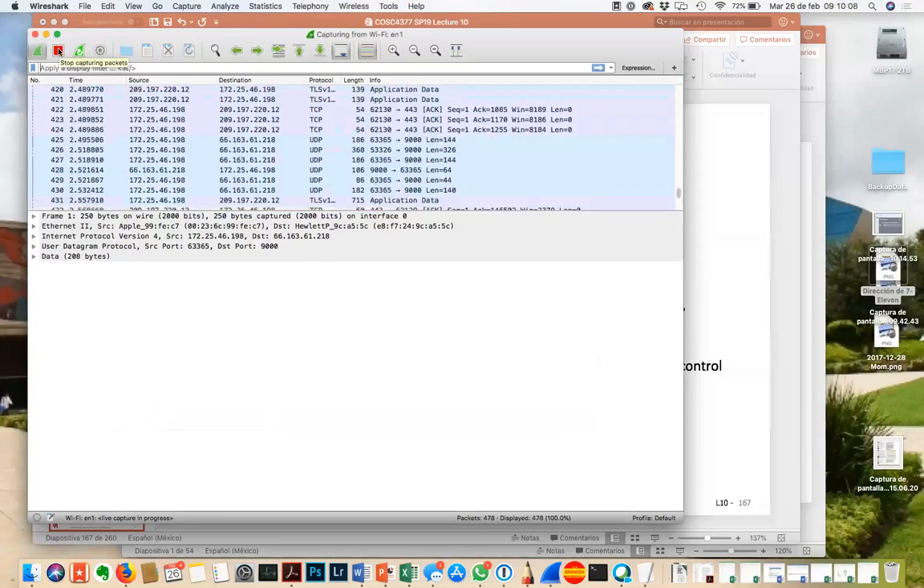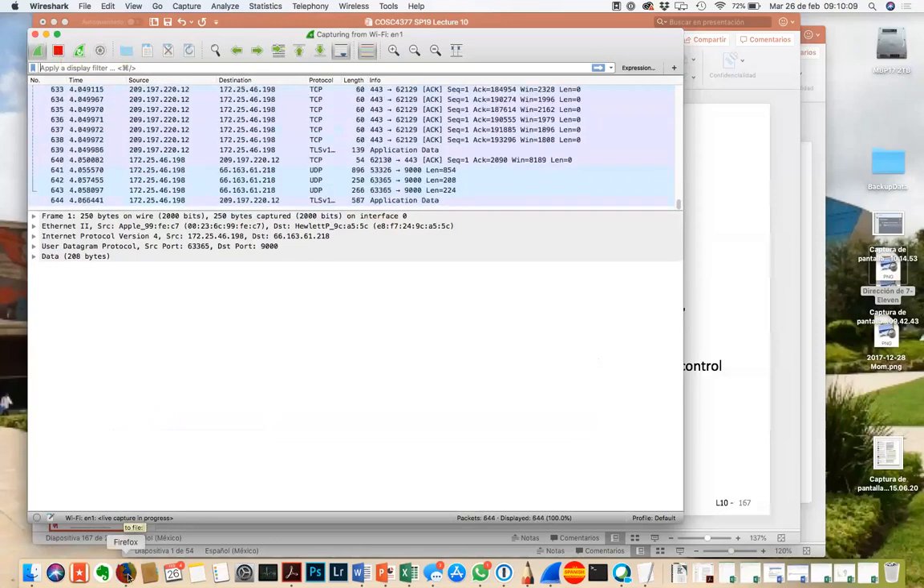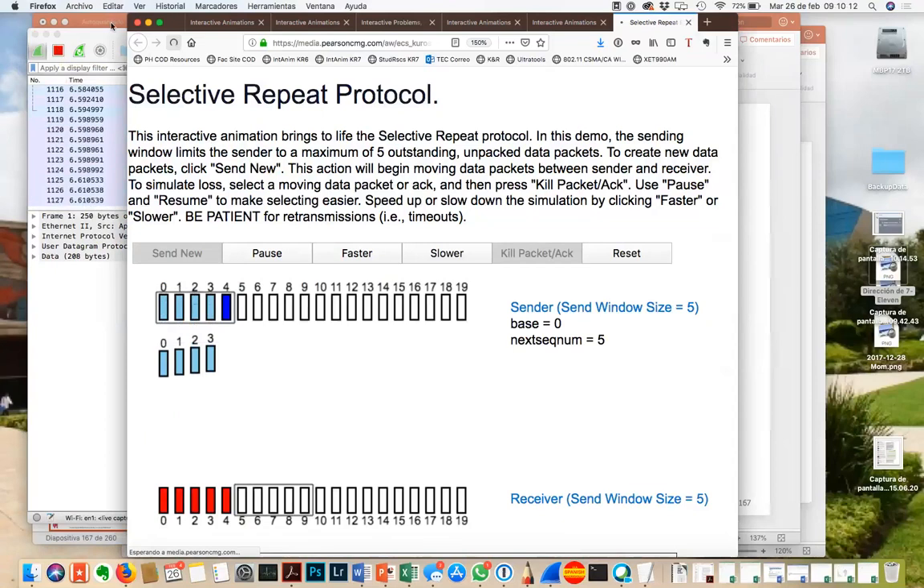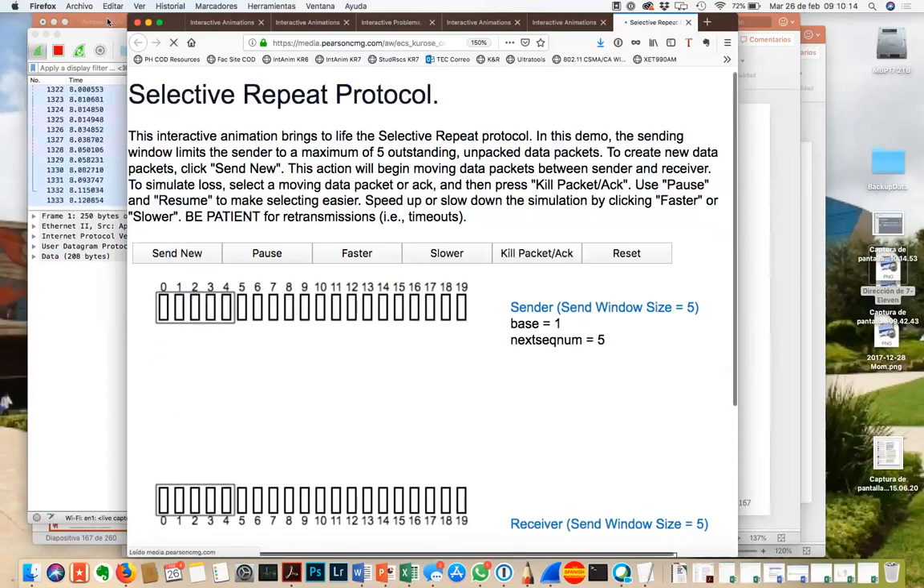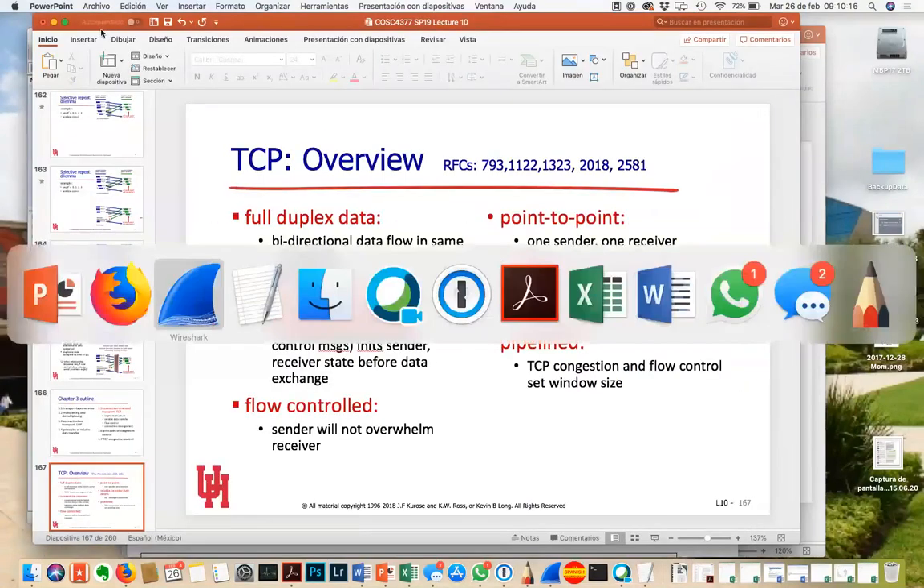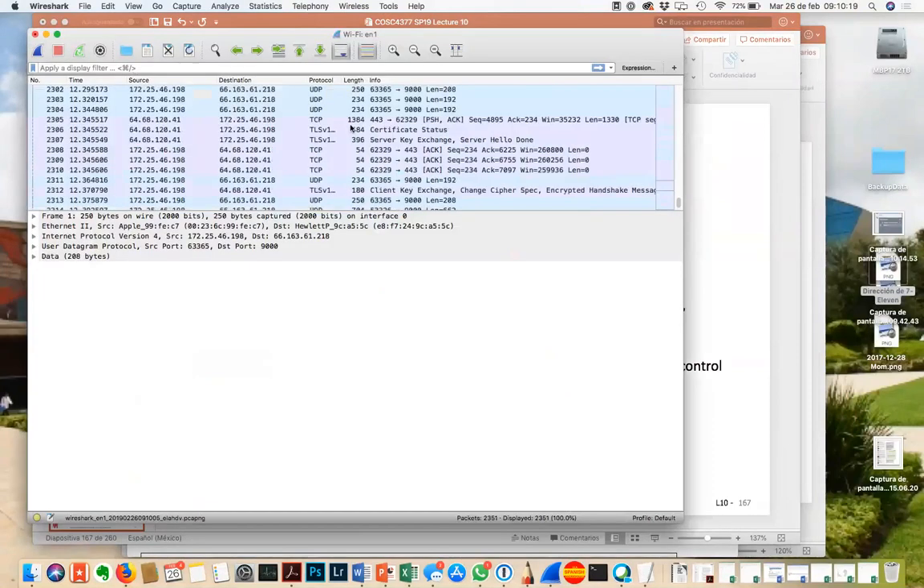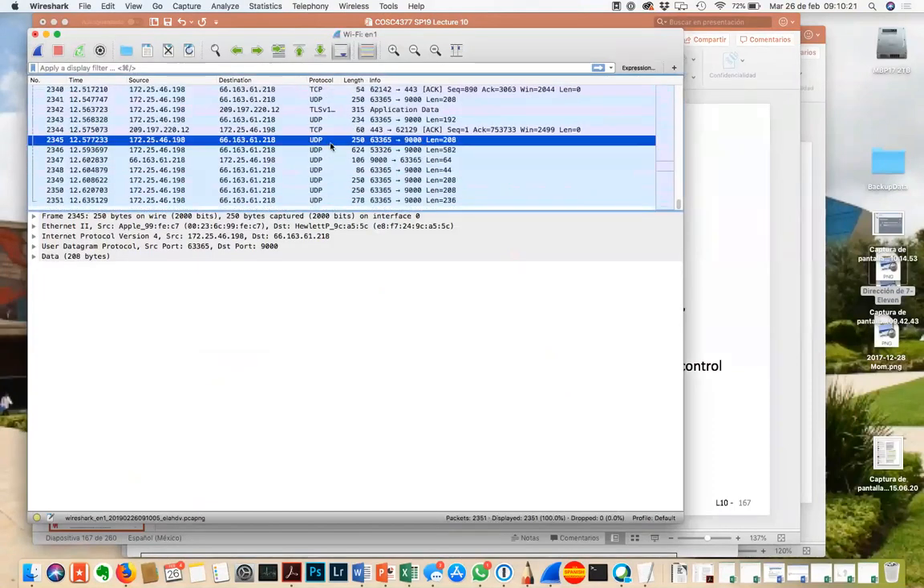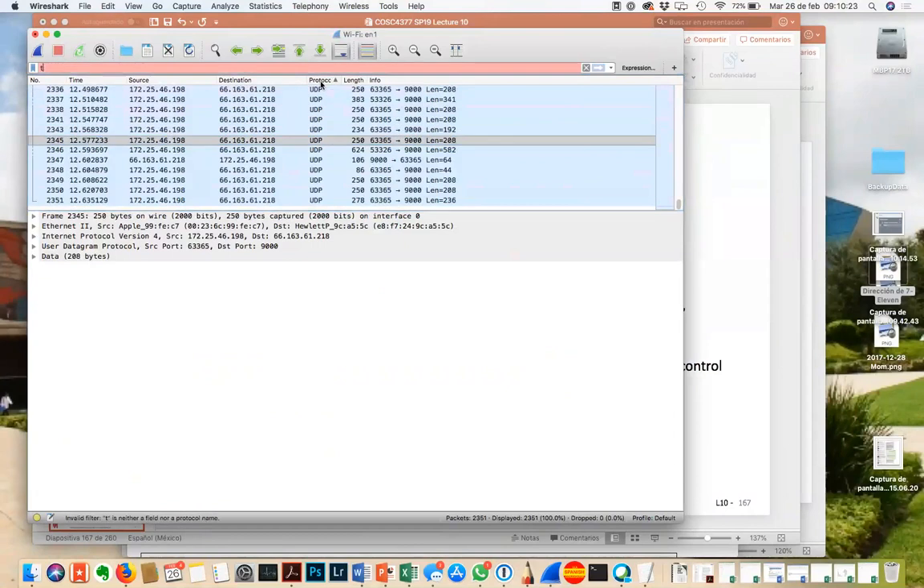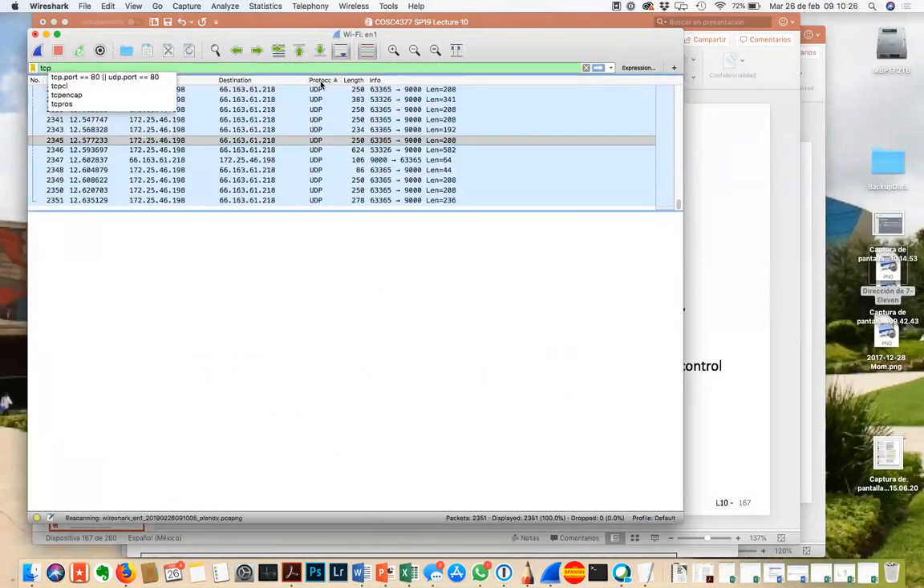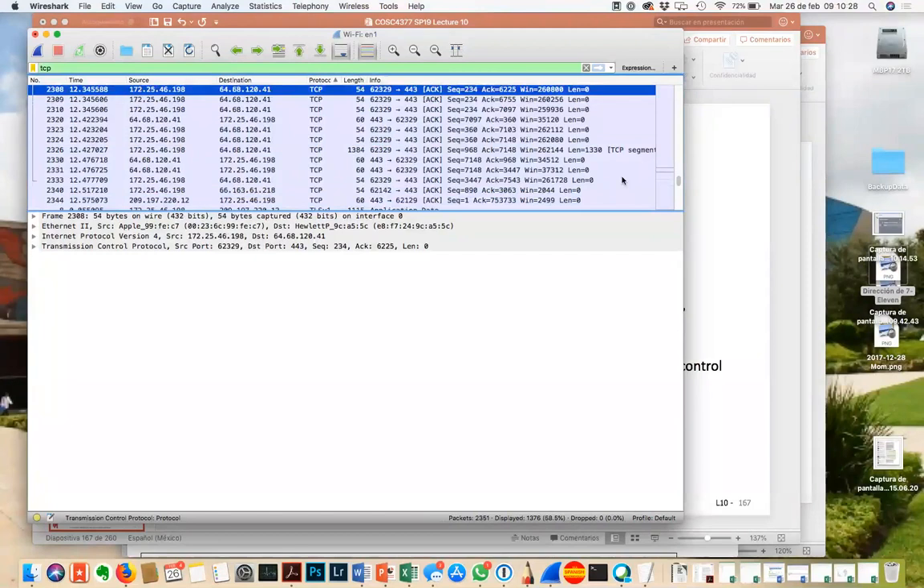So we'll let this go, and while that's going, I'm going to go up and reload a web page in here as well. All right. What I need to do is stop the capture. Okay. So what I want to do is sort, so I just get the TCP, and there's a bunch in here. So I'm going to pick one.